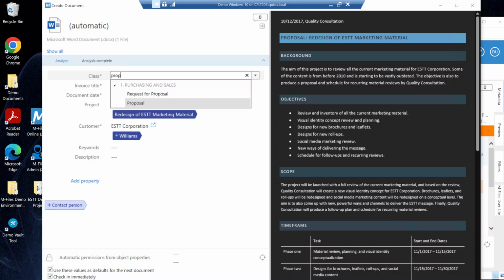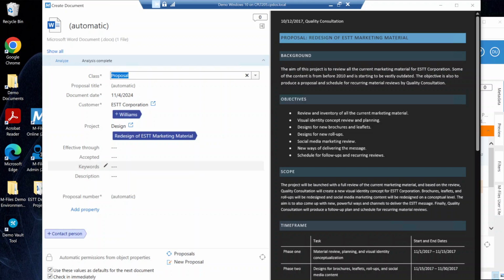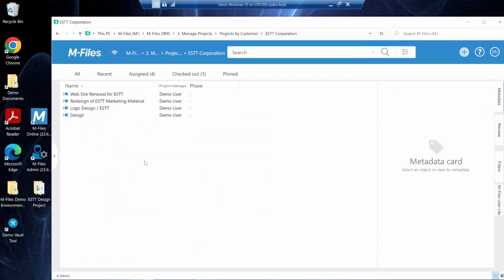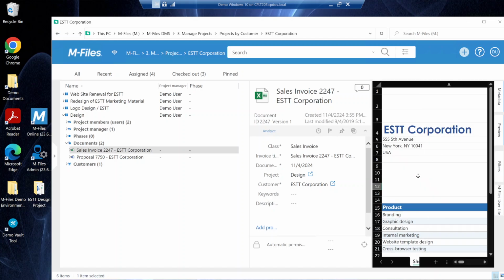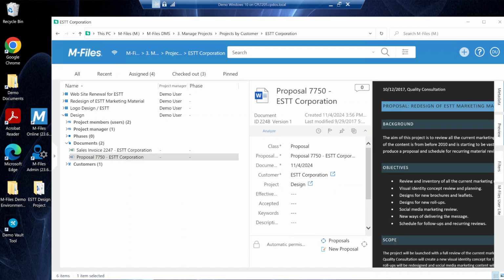We have quite a lengthy list of documents that can exist in here. So proposal pops up as I type it in. And everything looks good here. So I'm going to go ahead and create this. And now we have this design project with 2 documents in there. So we've got your sales invoice that we were just looking at here. This is loading up a preview of that invoice. And we've got the proposal in here as well.